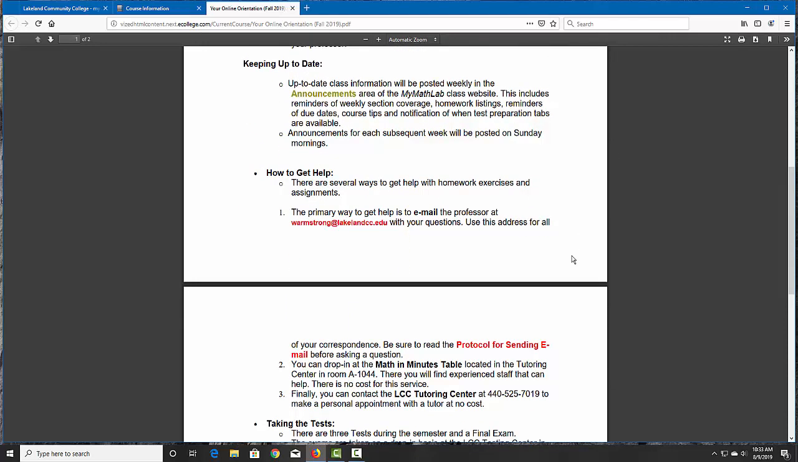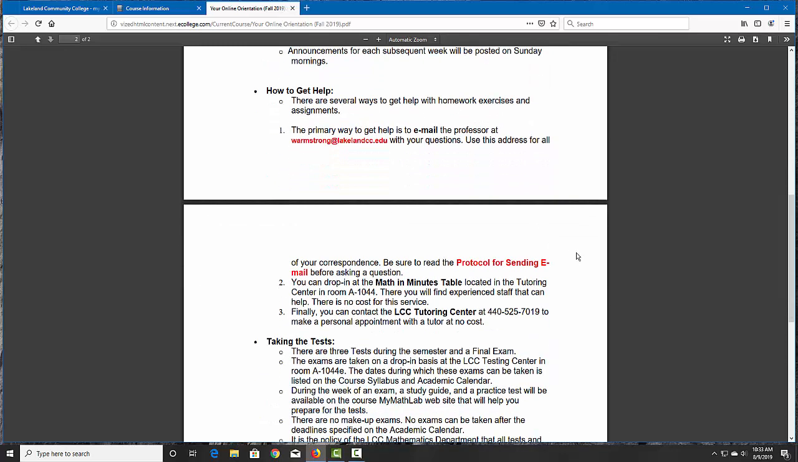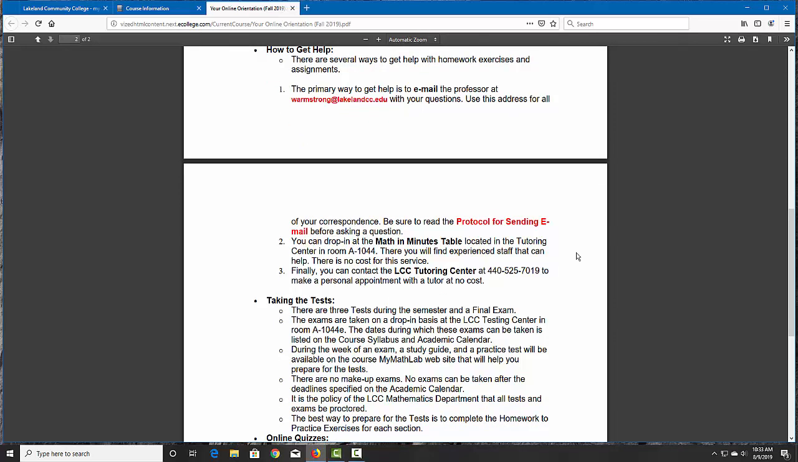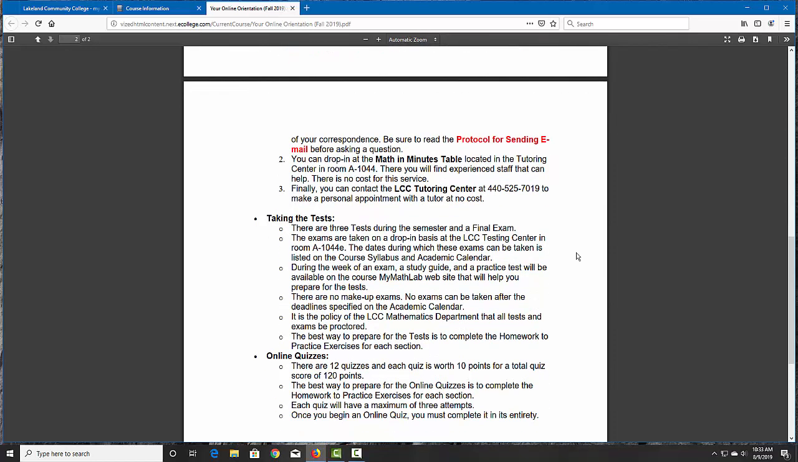How to get help? Well, first off, either come by my office during office hours or send me an email. Again, here is my email address. You can go to the Math in Minutes table in the Learning Center. You could get a tutor, sign up for a weekly tutor at no cost, again at the Learning Center. When you take the tests, you have 3 tests in the final exam that must be taken in a proctored environment, the testing center at Lakeland. Again, all those dates are in the course syllabus and the academic calendar.